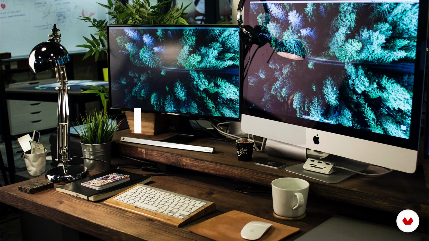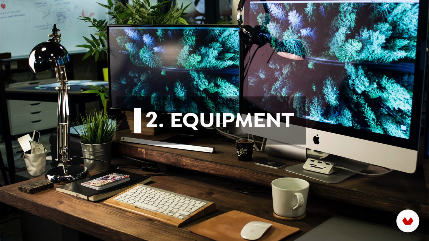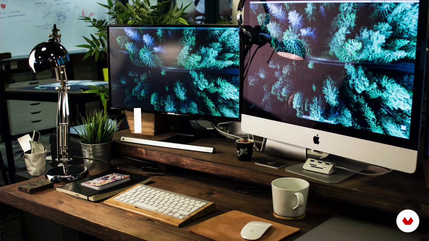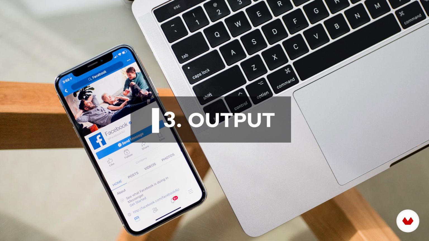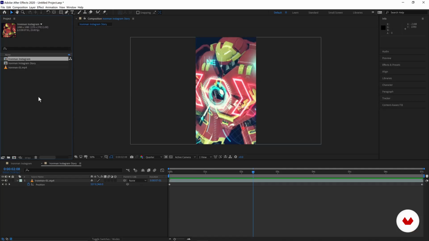Number 2, your equipment. So is your equipment up to scratch? Is it running smoothly and efficiently? And number 3, the output. How is your work getting seen into the world? So your website, your social media platforms, and your workflow. So focus on the one that is lacking the most out of these 3.